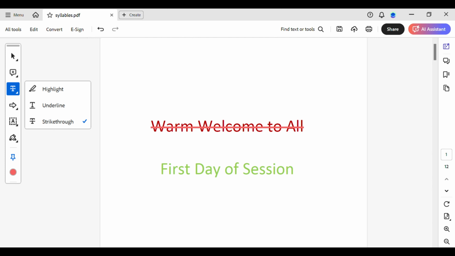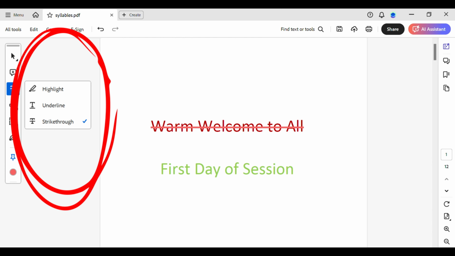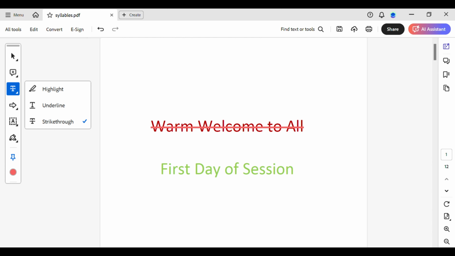You can also use this toolbar over here. What you have to do is you can see a T button over here. Simply tap on it. That will open up three options for you. First is highlight, underline and strike through. You can simply go to strike through over here and strike through the sentences on your PDF too. And there you have it. You have successfully struck through text in Adobe Acrobat.